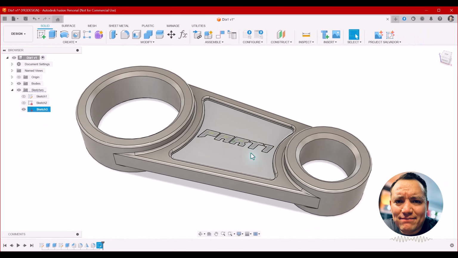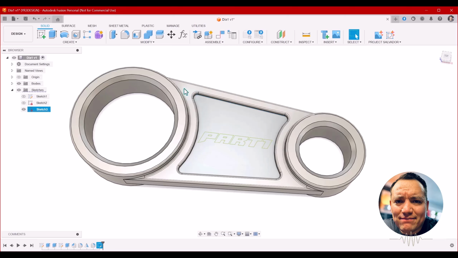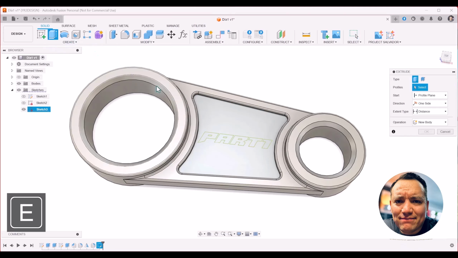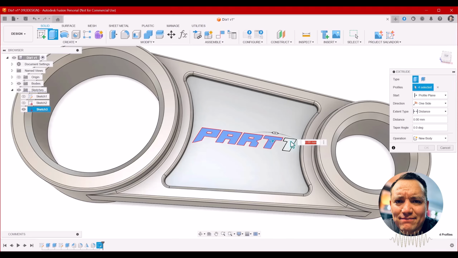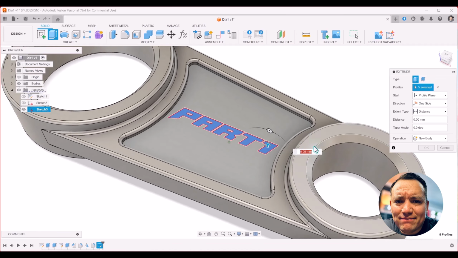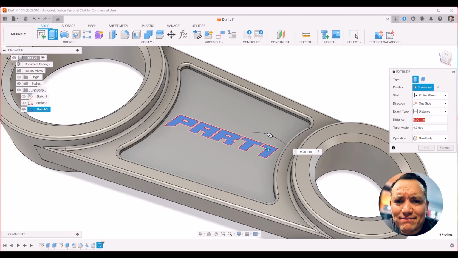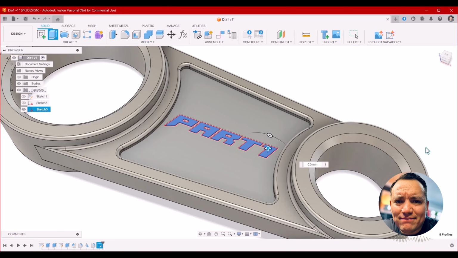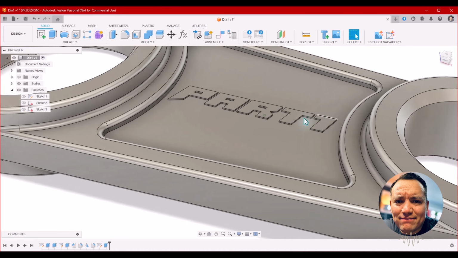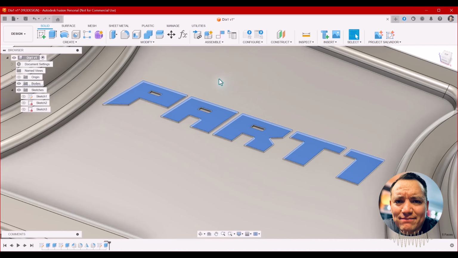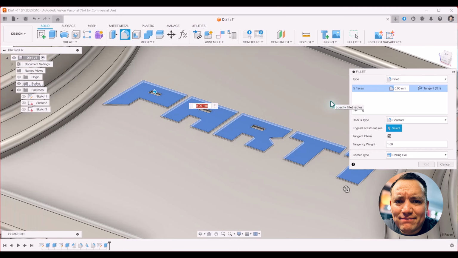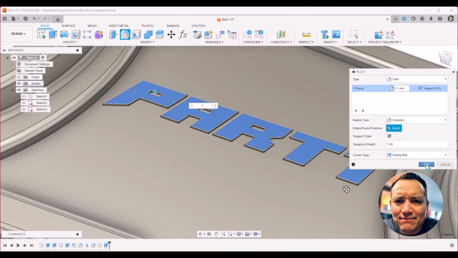Close the sketch. Let's go to the extrude command, select the profiles, let's add a value of 0.3 millimeters, and OK. Let's zoom in a bit and select these faces. Now let's add a fillet, F, 0.1 millimeter, and OK.